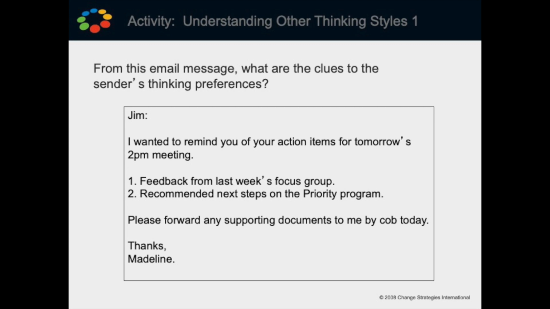So, let's read a few emails and let's see if we can figure out the writer's thinking style. Jim, I wanted to remind you of today's action items for tomorrow's meeting. 1, feedback from last week's focus groups. 2, recommended next steps for the priority program. Please forward supporting documents to me by close of business. Thanks, Madeline. What's Madeline's thinking style?